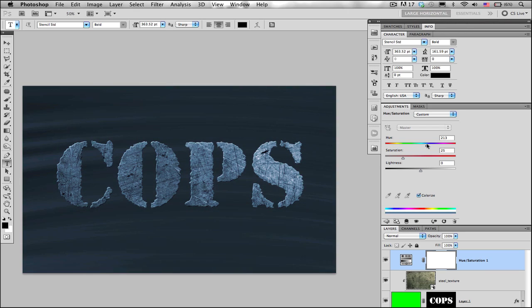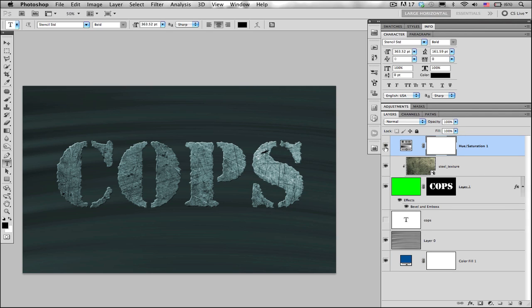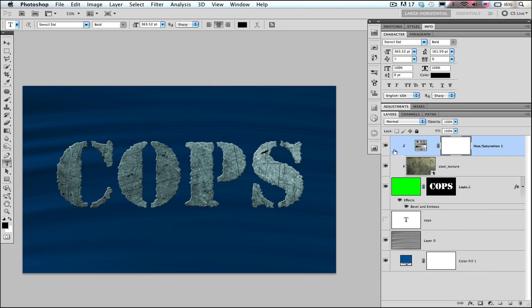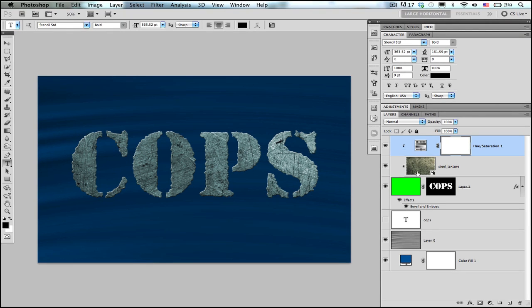Let's choose a bluish color, and let's bring the saturation down quite a ways, and maybe bring our lightness up just a little bit until we get something that looks kind of close to that. That looks pretty good. Saturation up a little bit. Alright, so we can close our adjustments panel there. Now you'll see it's affecting the whole thing once again, so we can create a clipping mask to fix that. So right click and choose create clipping mask, and that will constrain that hue saturation layer just to our text.